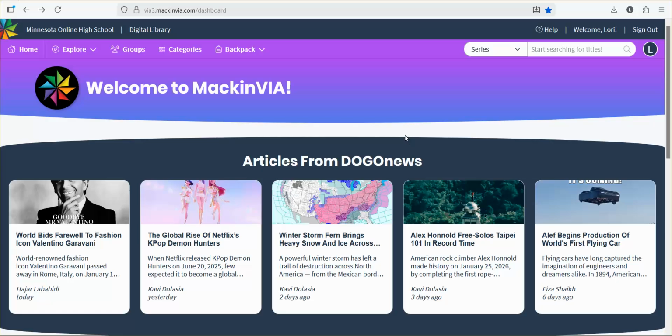And to access it, first make sure that you are logged into your Outlook account, so make sure that you are logged into your email, and then use the link that'll be provided in your classroom. It's mnohs.mackinvia.com.